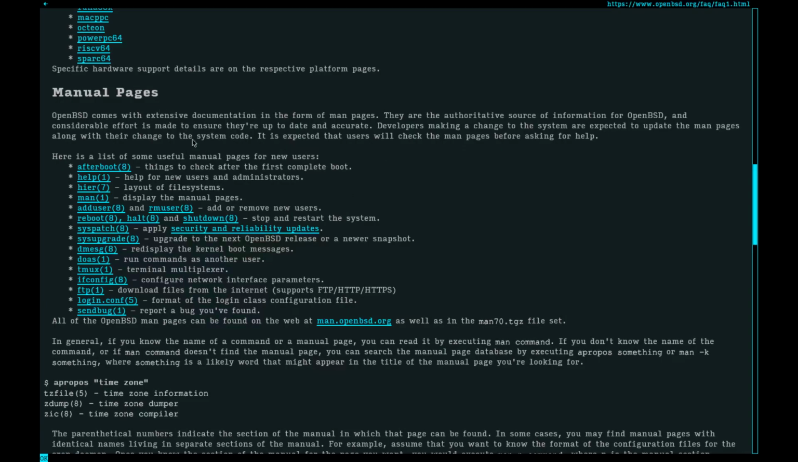Anyways, OpenBSD comes with extensive documentation in the form of man pages.